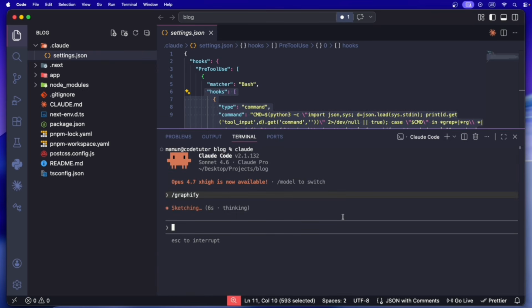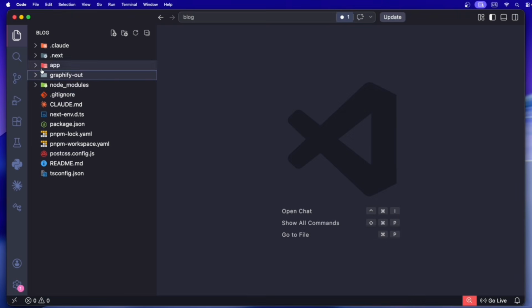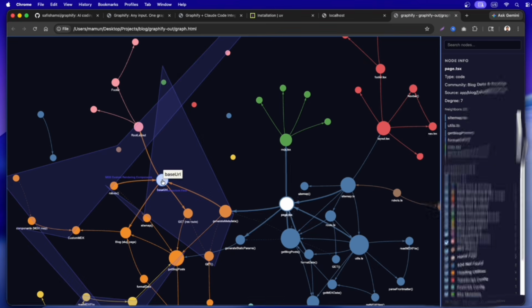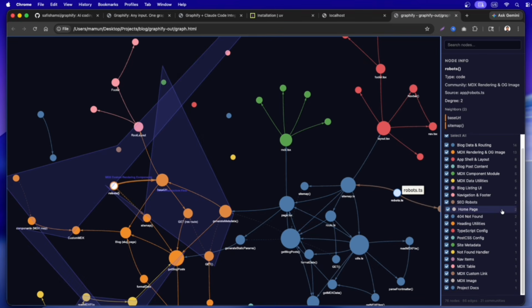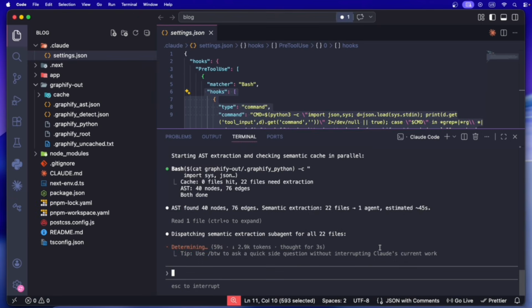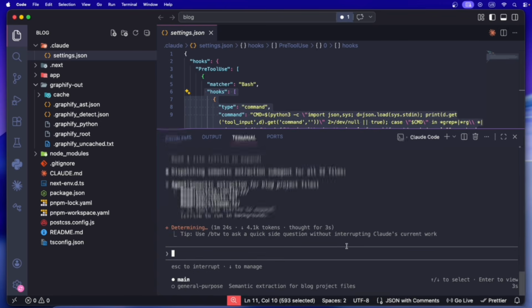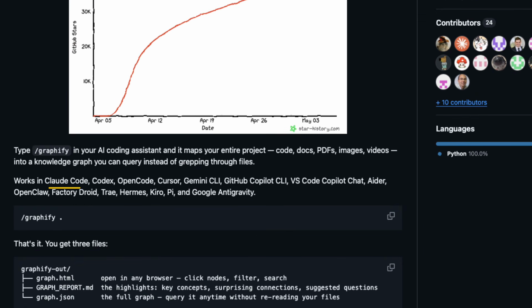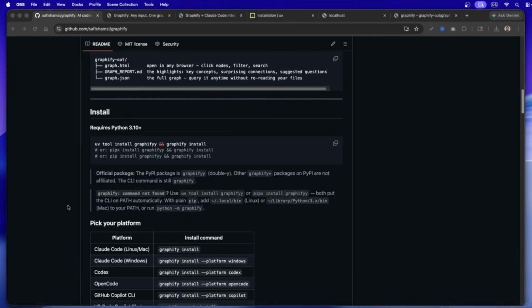Graphify is an open source tool that turns your entire project, your code files, your docs, your database schemas into a queryable knowledge graph. Instead of your AI agent reading through hundreds of files every time you ask a question, it navigates the graph. That means fewer tokens burned, more context saved, and an AI that actually understands the full shape of your project. It works with Claude Code, Cursor, Copilot, Gemini CLI, and more. And you only need one command to get started. Let me show you how you can do that.